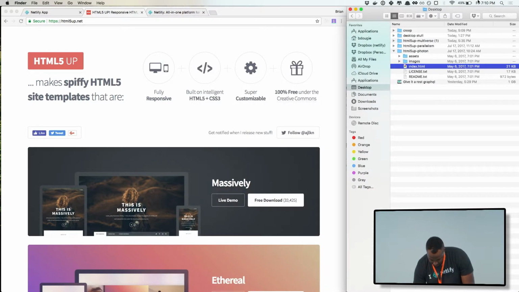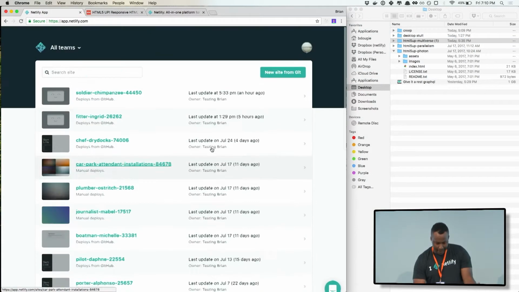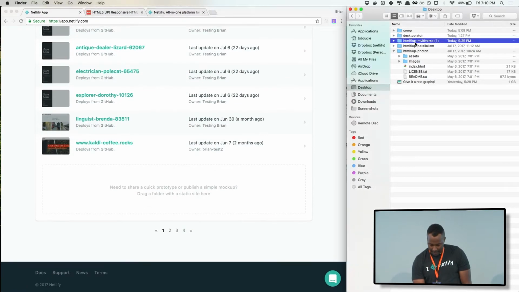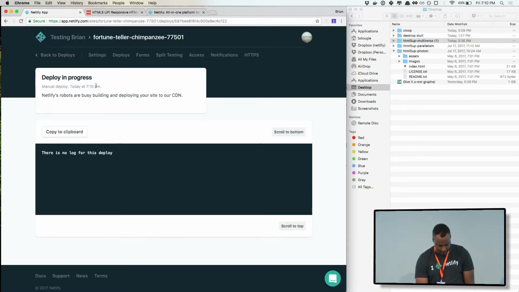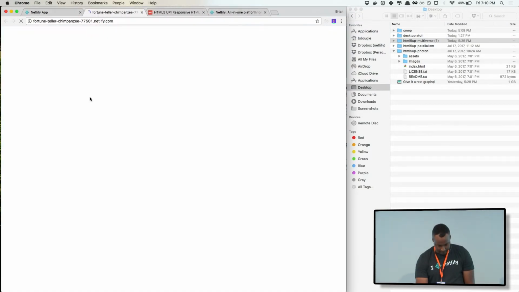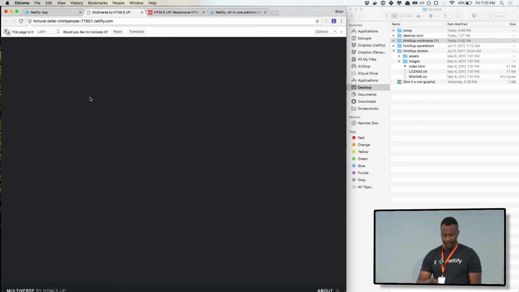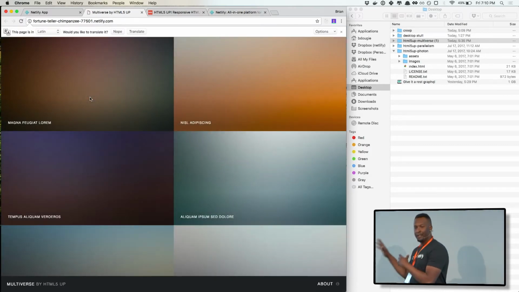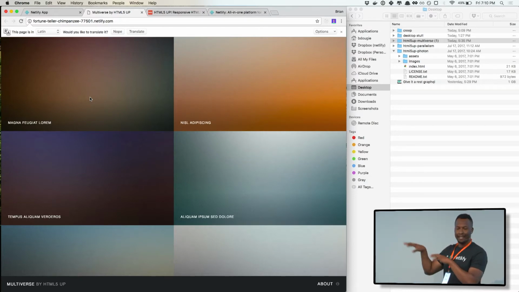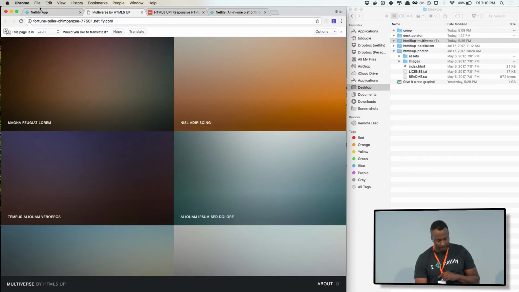So what I'm going to do is pick one at random, scroll down to the bottom of my dashboard if you already have an account, drag that on there, and I now have that site live. So there's a lot of stock photos that are there. So you could add different images. That's just one of the templates, and that's one way to deploy a site with Netlify.